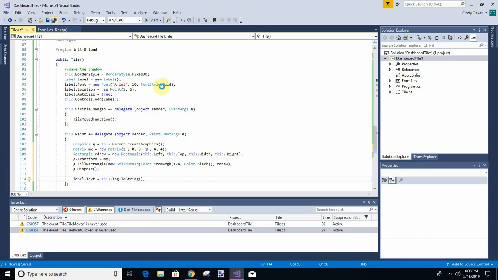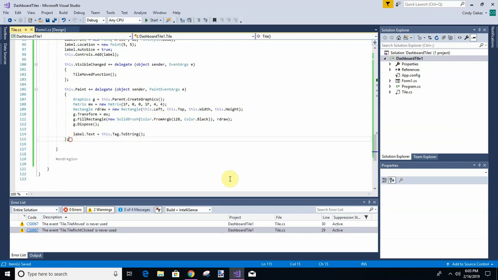Okay. The next function is going to be the moving part of it, because this is going to be a movable tile. It's not just going to sit there flat. That's no fun.